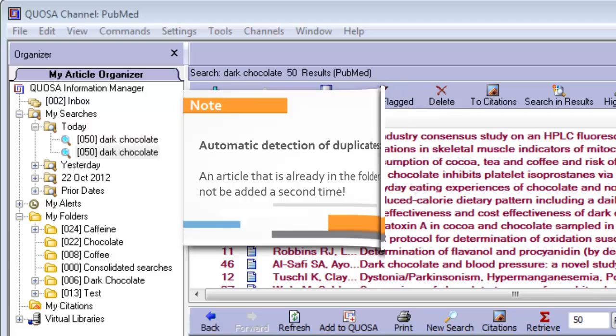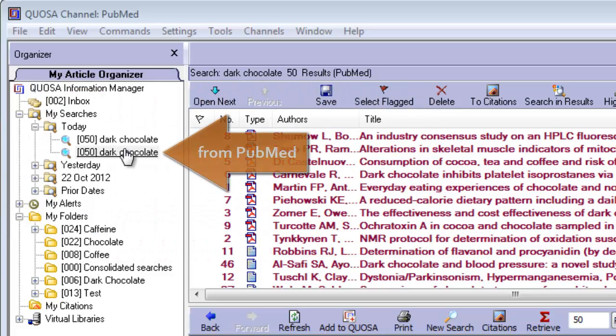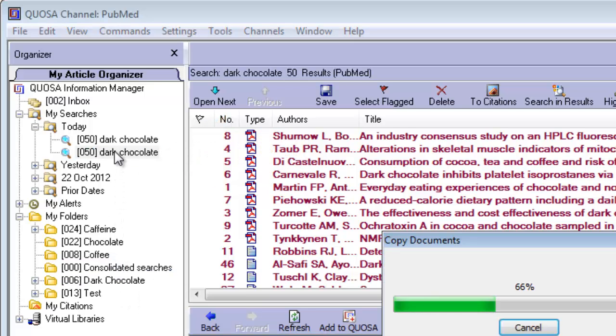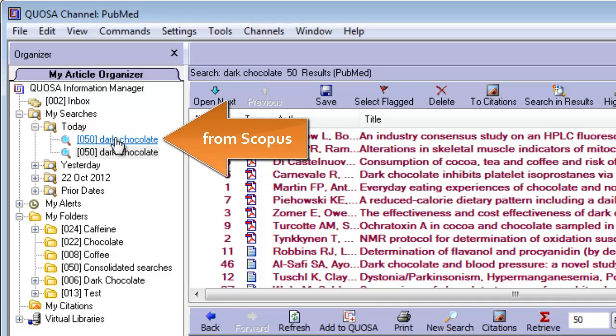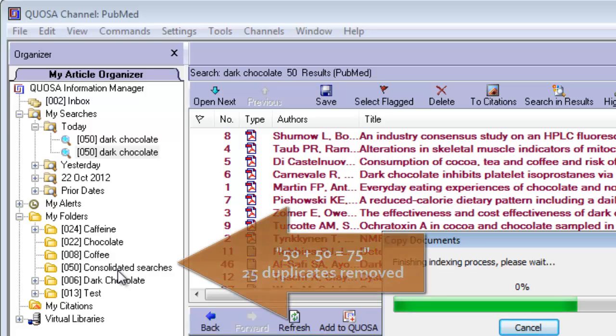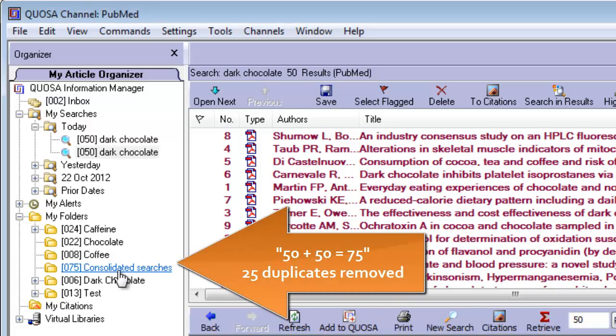You can also take advantage of this as a tool actively when consolidating multiple folders containing overlapping sets of articles. For example, drag and drop results of overlapping search strategies or equivalent searches in different search channels into a single folder and know that duplicates are removed automatically.